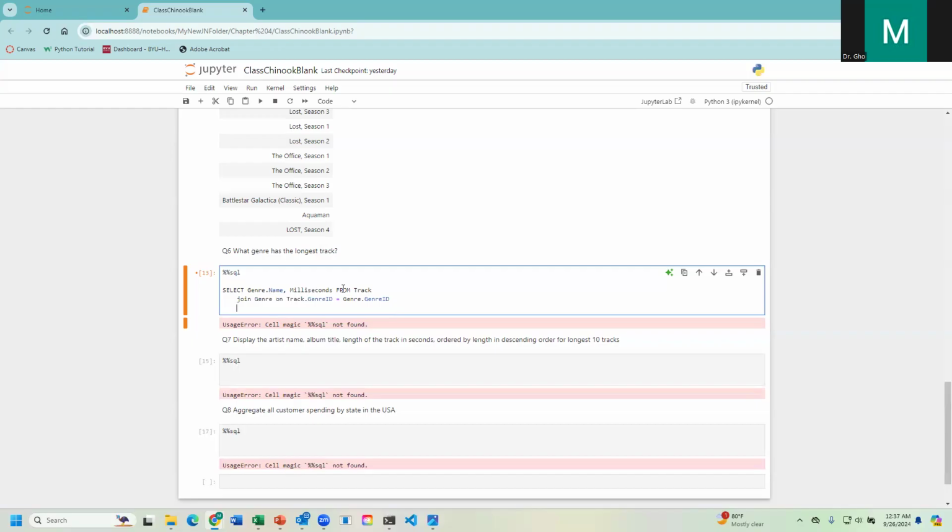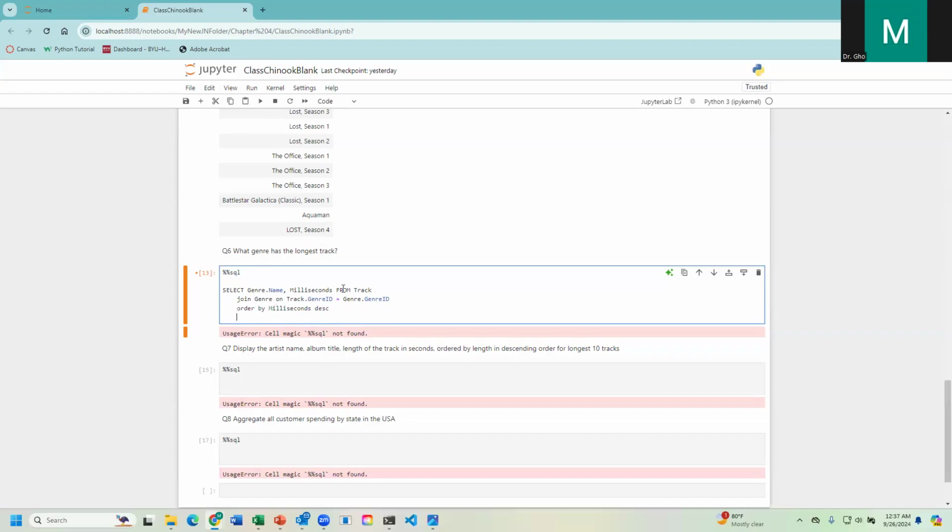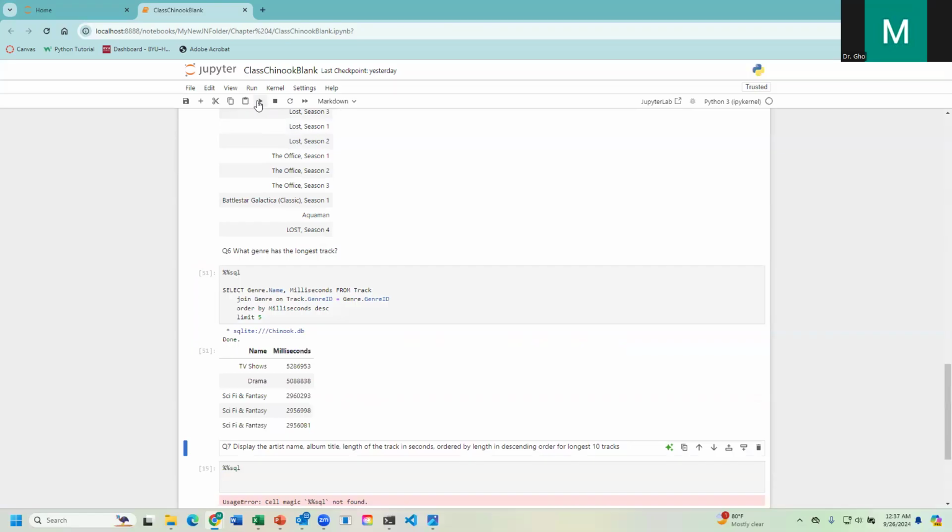And then I'm going to order by milliseconds descending. If I want the longest one, I might do something like limit 5 and look at the top 5, just in case there's a tie, so I can make a decision about breaking a tie if I need to. So here are the top 5. It makes it really easy to figure out which one is the top one.